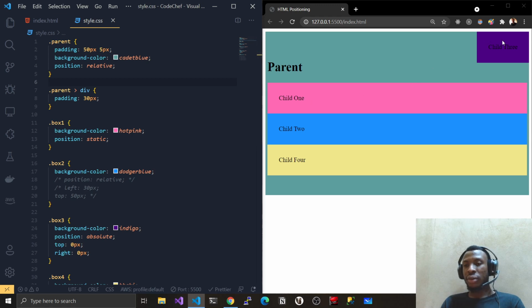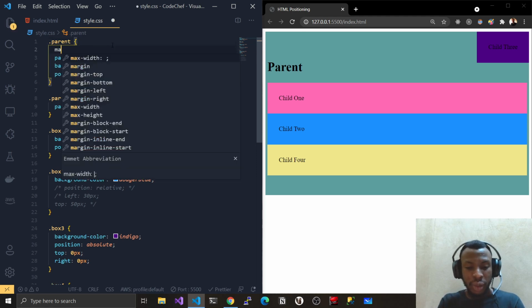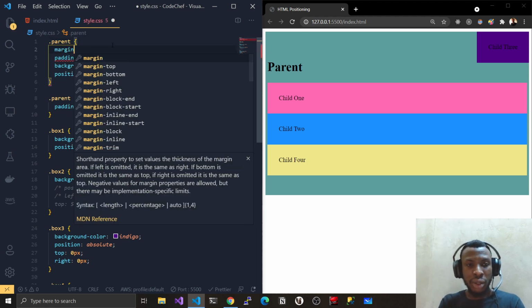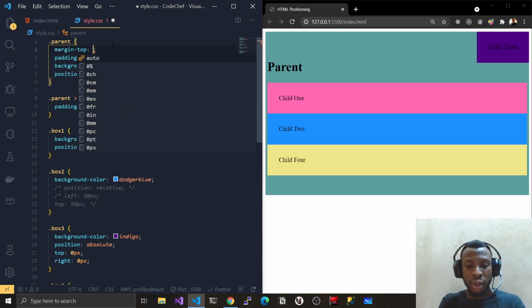Now can you see? It's now at the corner of the parent, not on the document. Now you probably are not seeing that well, so what I'll do is move the document down further so that you can see what I'm talking about.